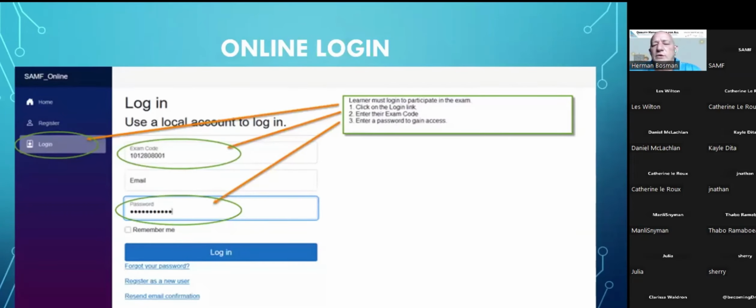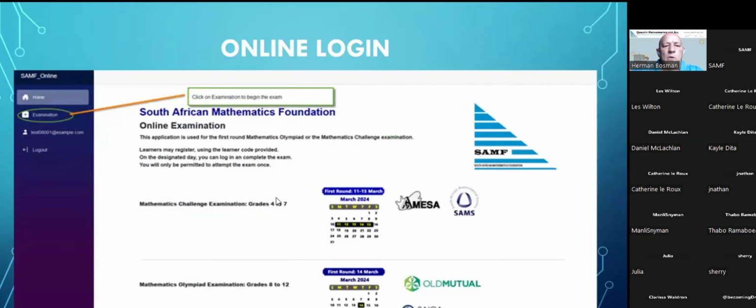Now, once you're registered, you can get ready to log in. You can use your exam code. First, click on the login link, then enter the exam code and the password. This will give you access. So then you log in. And once you've logged in, on the left-hand side, the link for examination will now appear.